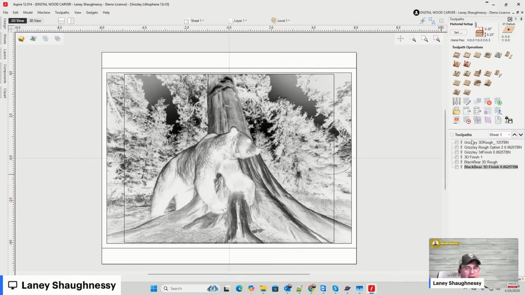Anything, let me know. All right, so that toolpath is these three toolpaths right here. I'm just going to save one of them, okay? I'm going to save my 1/16th inch Grizzly.